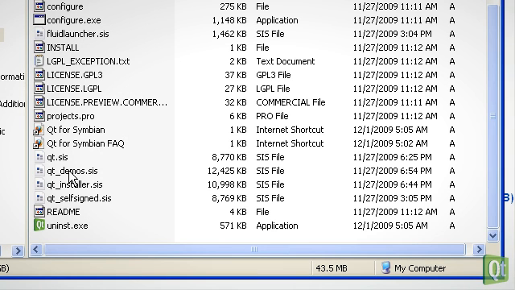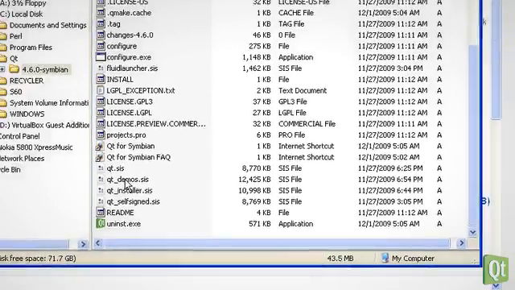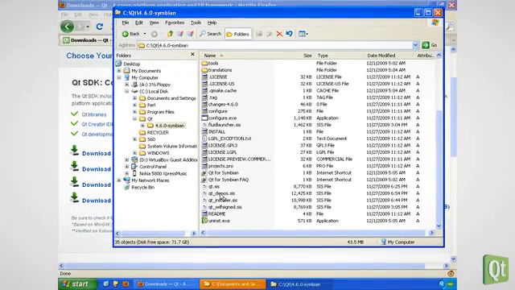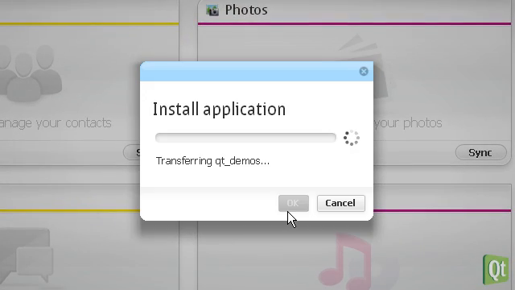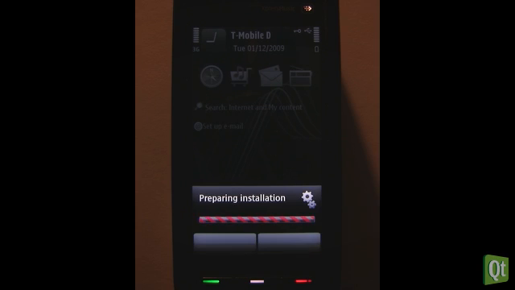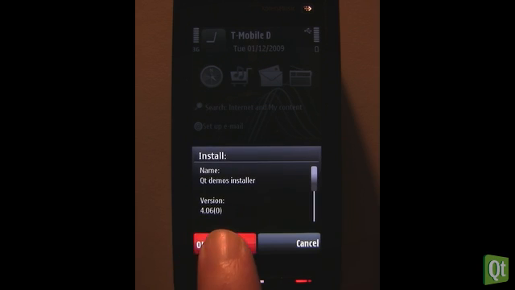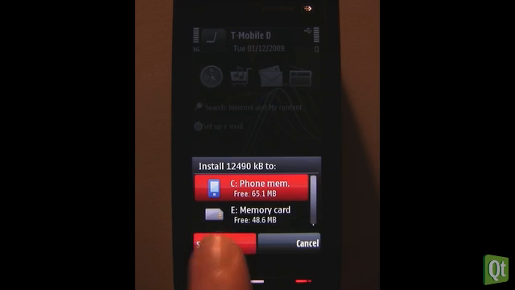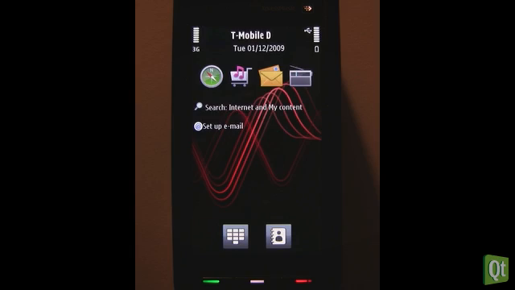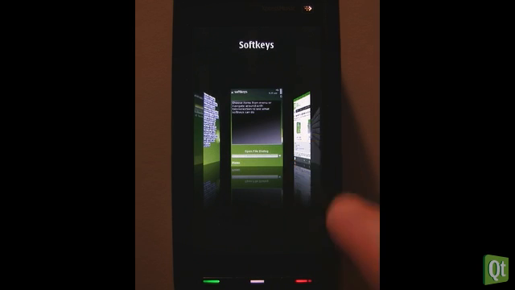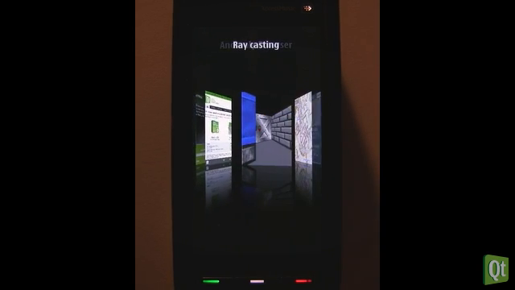If you have previous versions of Qt or Fluid Launcher on your phone, they need to be uninstalled before proceeding. Now, we execute the installer. Confirm the installation on the phone once and wait until everything is installed. After the installation, the Fluid Launcher opens and we can play around a bit with the demos.